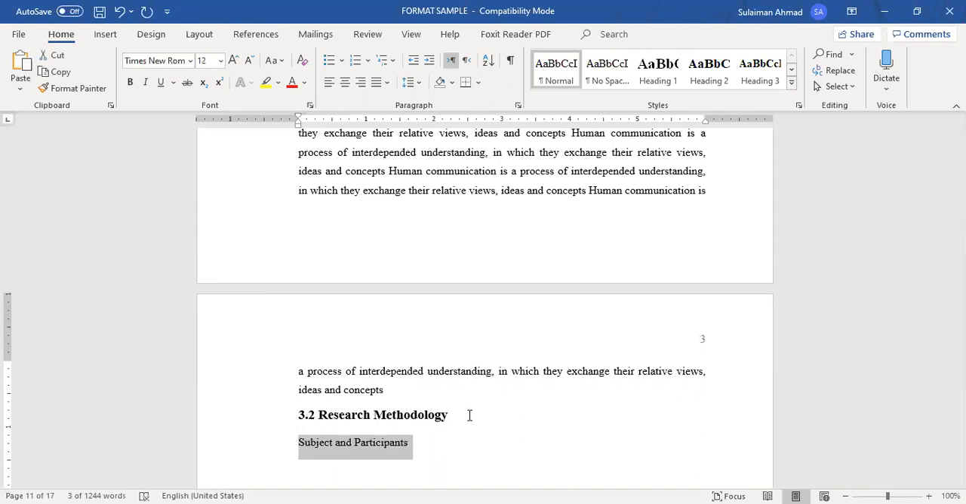So its font size, as you can see, is 12, and it is also bold, and it should be 3.2.1, because it is inside this heading we have got. Okay, so its font size should be 12, and again it must be bold.